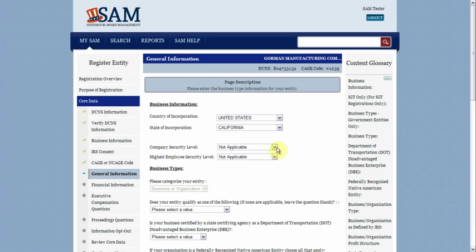Then you may enter your company's security level and the security level of your highest clearance employee. Having a security clearance level may be a requirement to participate in certain government opportunities. Responses for these fields are optional.